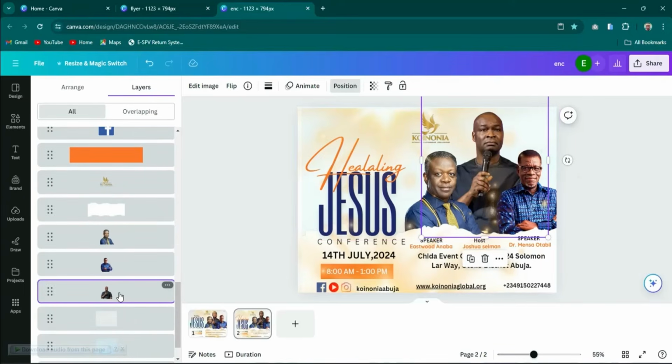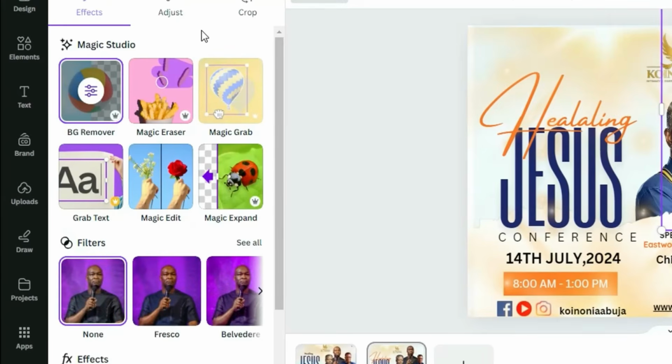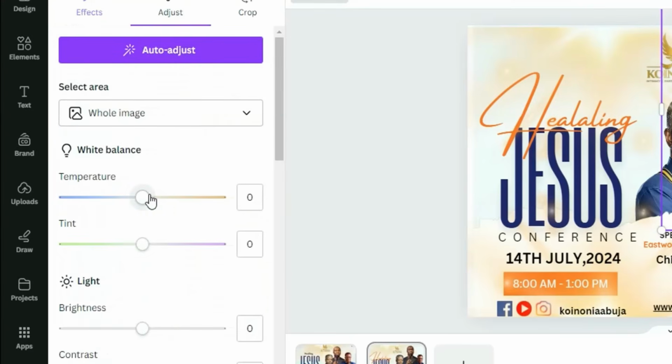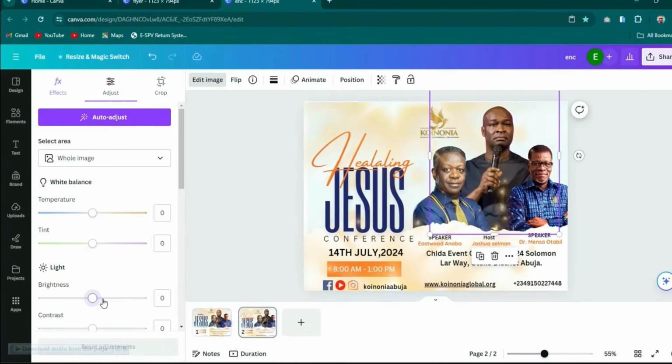So let's click on Apostle Joshua Salmon, and you can see that his image is selected, so then go to edit image. Then after that click on adjustment, and then we can add some brightness to his photo. Then we can add some temperature, a little one, then we can add some tint to it.